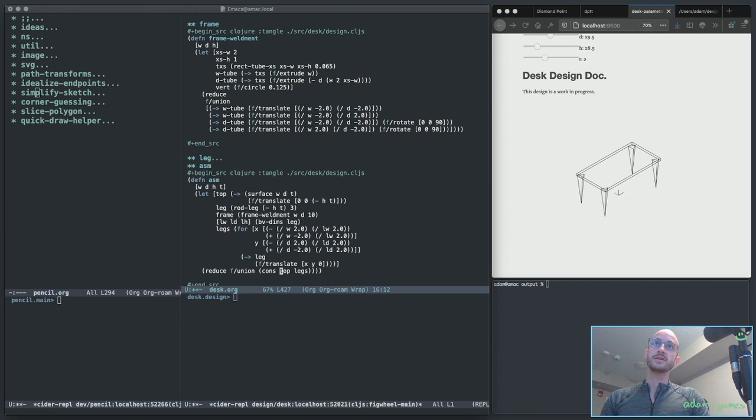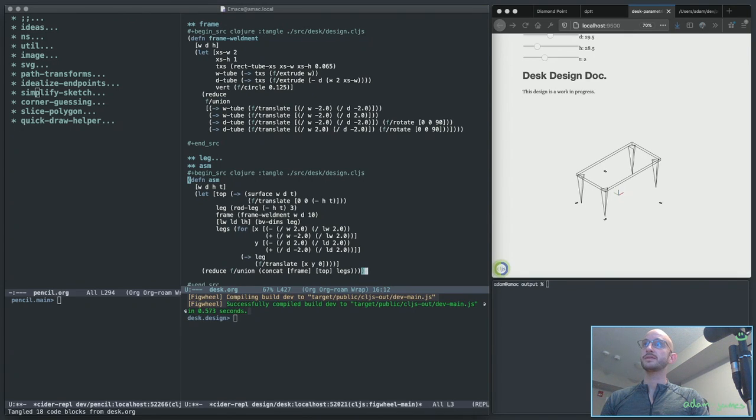So if I concat top onto legs, wait, how does this work again? X and then collection. I'm going to change this. If I concat like this, I don't know if that's smart, but it might work. We'll find out. Frame top and legs. Let's see what breaks. Well, it didn't break at all, but it totally didn't work.